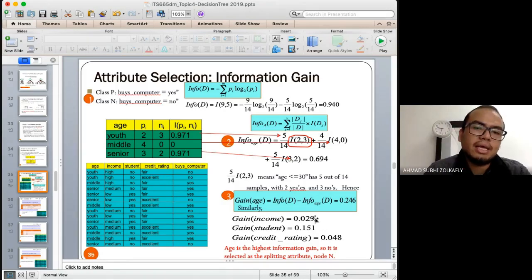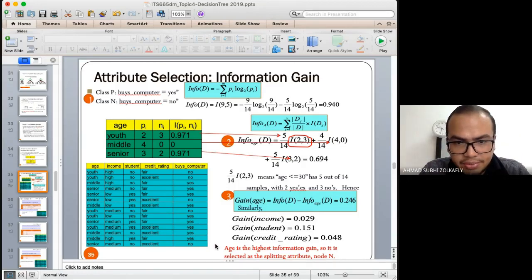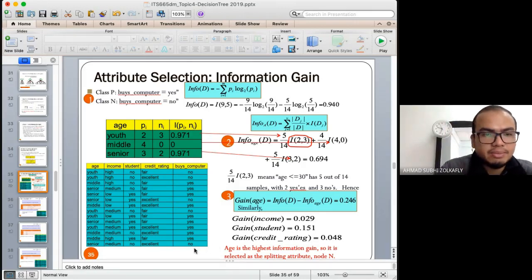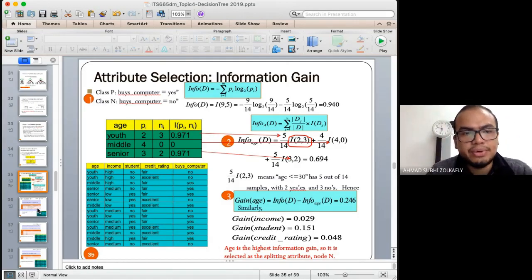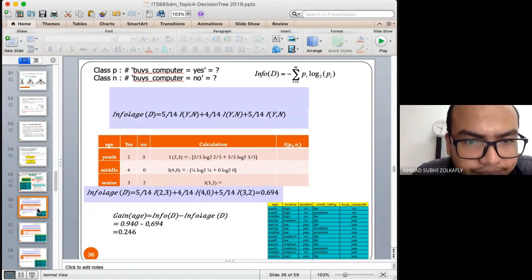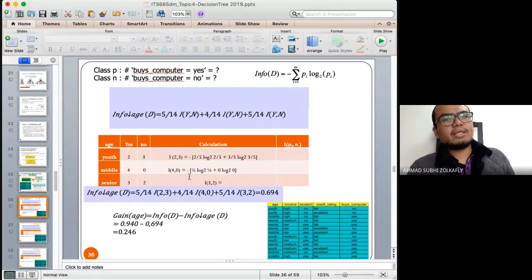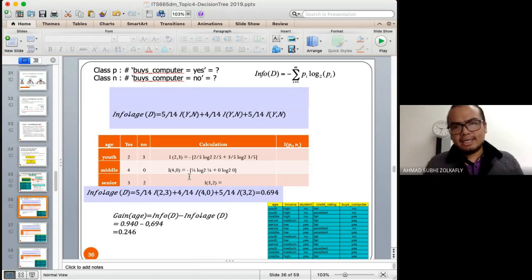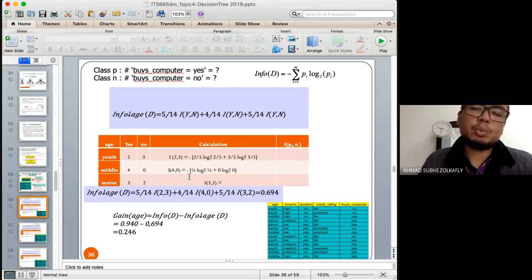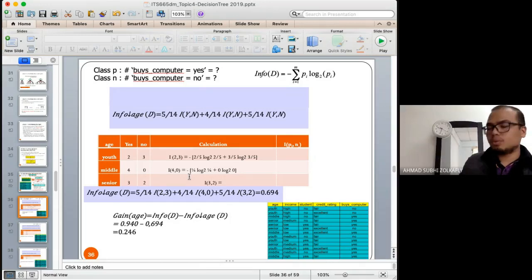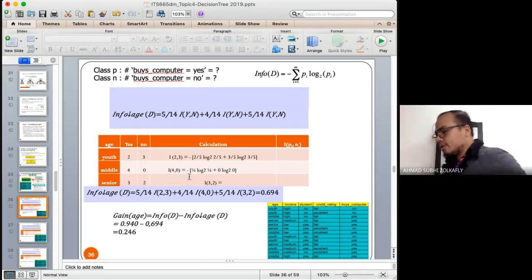So we know that age will become the root. Age has the highest information gain, so it is selected as the splitting attribute. That means age will become the root. So you can see here the information for age. I need you to calculate this and submit it to me through Google Classroom. This is the homework that you need to do.